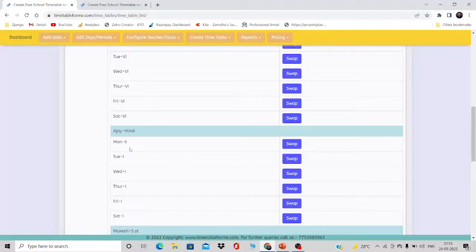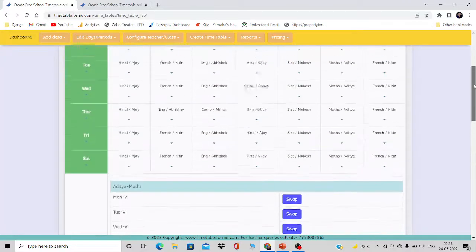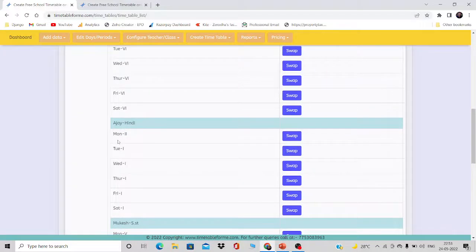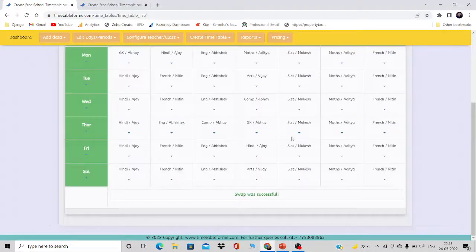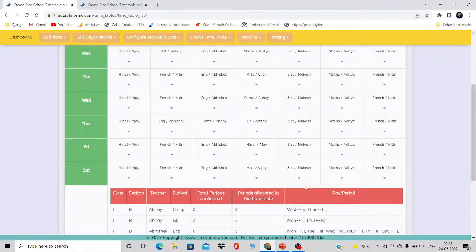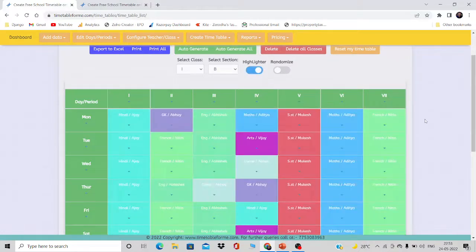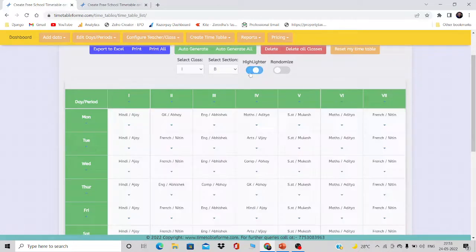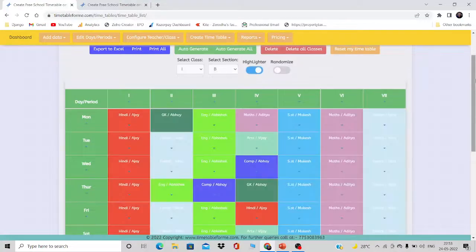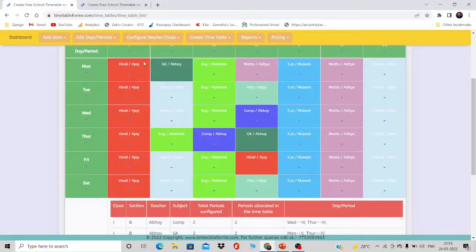It is there, but at the second period it is showing me. So what I will do, I will just take Monday second period. So this is the best option I feel. I'll click on swap, and it says swap was successful, and it's done. You see, if certain things did not work according to you, and you can see this color combination is not good. This is good. You can see now Ajay is at the first period.